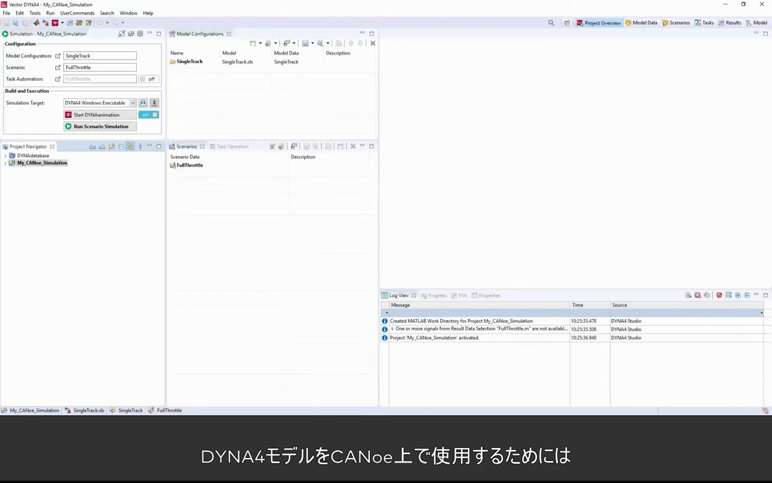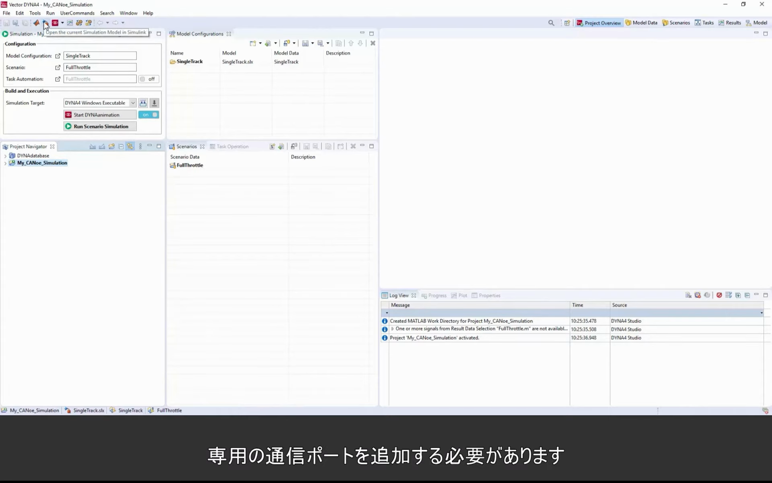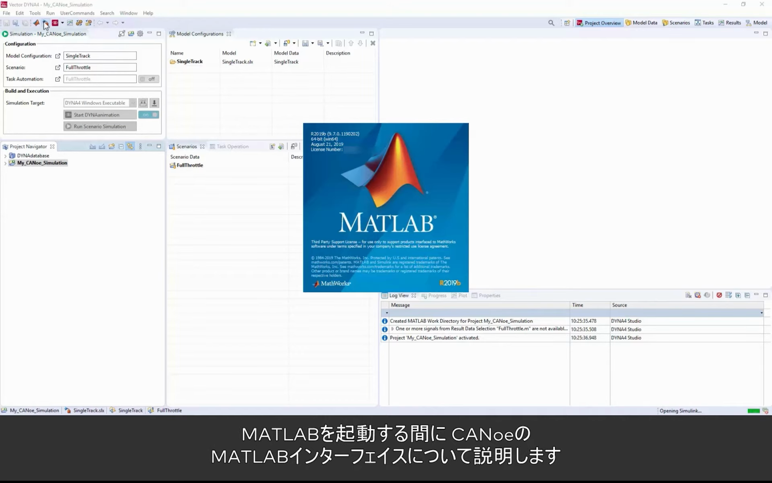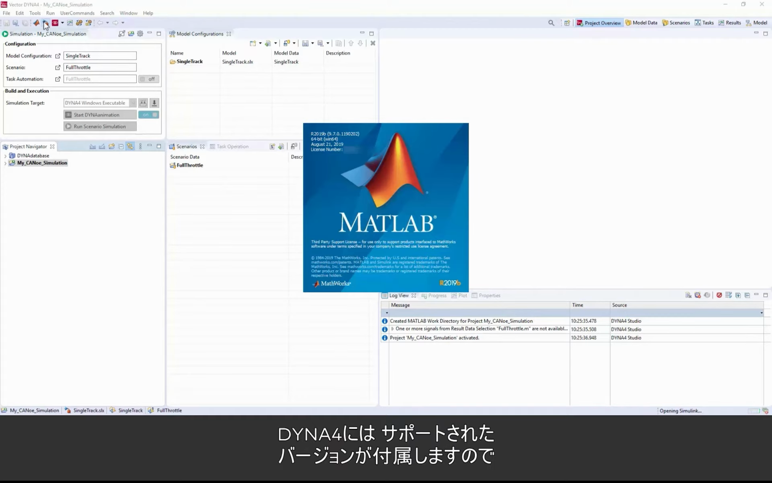To prepare the DYNA4 model for the use together with Canoe, we have to edit the Simulink model and add dedicated communication ports from the Canoe MATLAB interface library. So please start MATLAB and open the Simulink model first by clicking on the Simulink icon in the toolbar. While MATLAB starts, a small note to the Canoe MATLAB interface. This interface is usually provided as an additional installer with Canoe, but DYNA4 automatically comes with a supported version, so you don't need to install anything additionally.